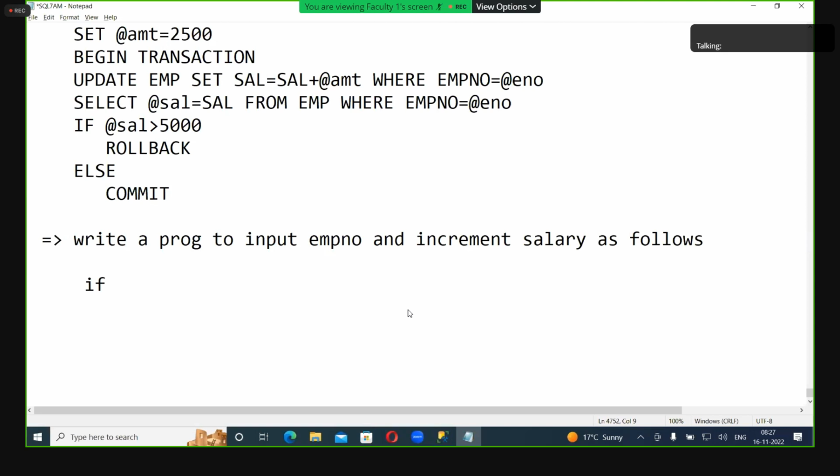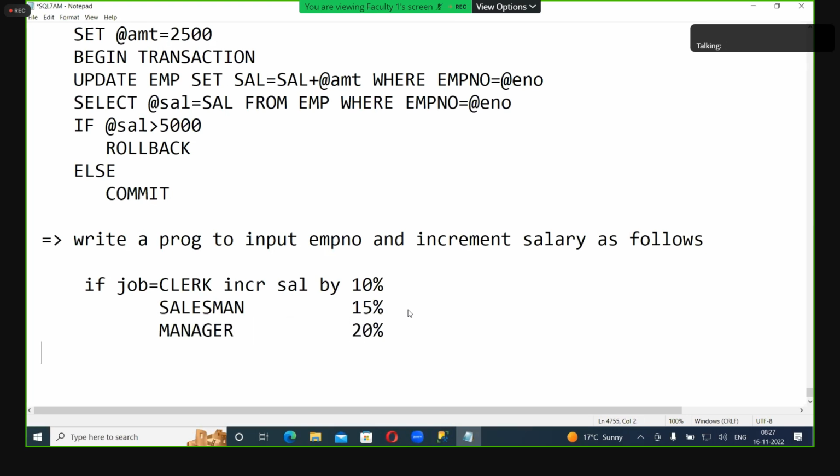If the employee's job equals clerk, increment salary by 10%. If the job is salesman, increment salary by 15%. If the job is manager, increment salary by 20%. For others, increment salary by 5%.